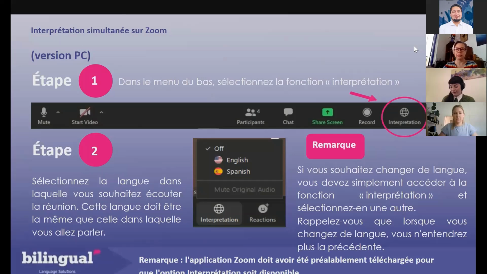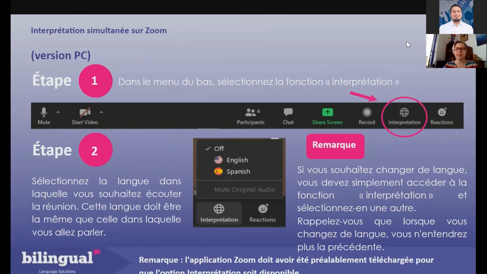So we will just enable the interpretation now. Is everyone able to join the channels that you are selecting? If not, let us know. Let's just check. All good with the translations?